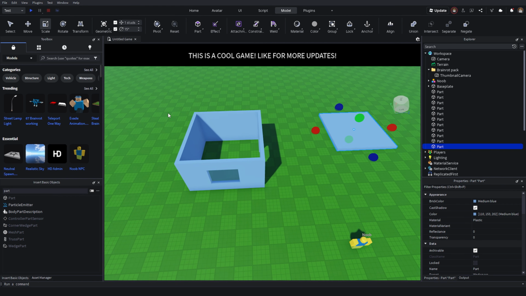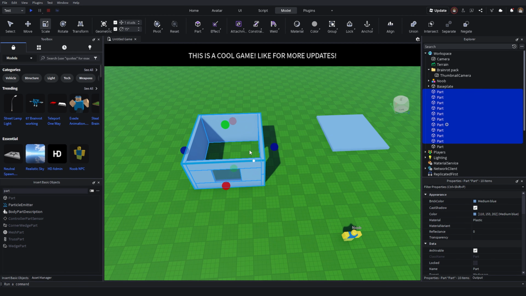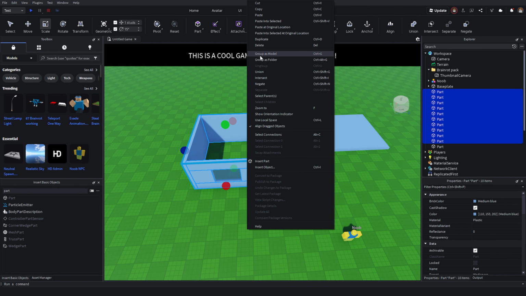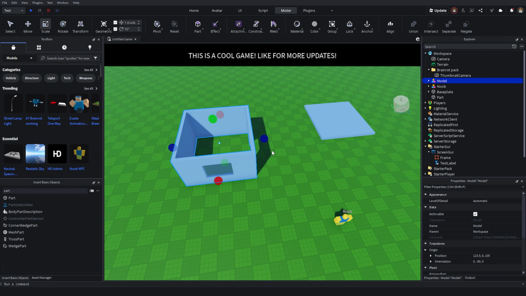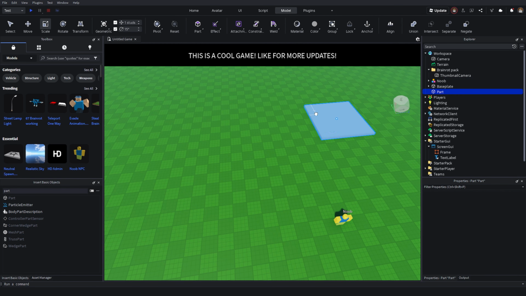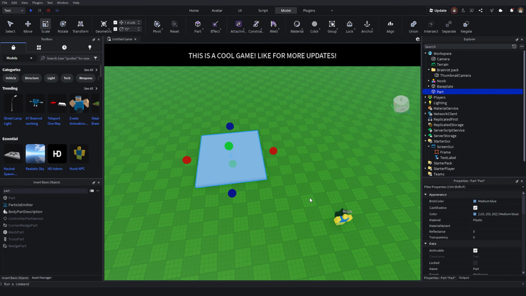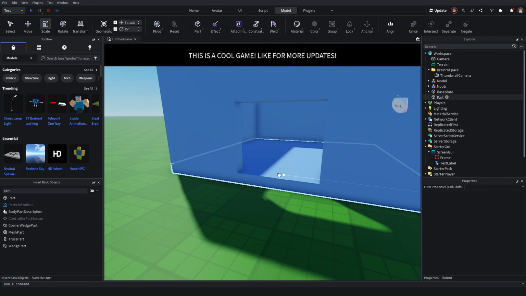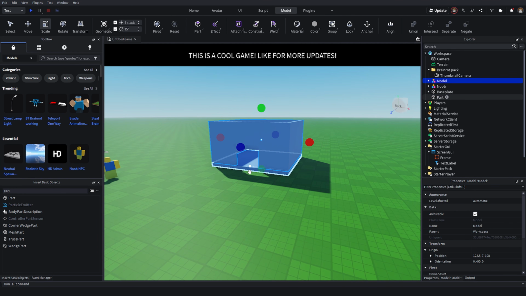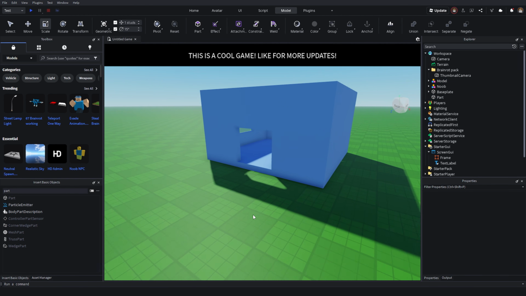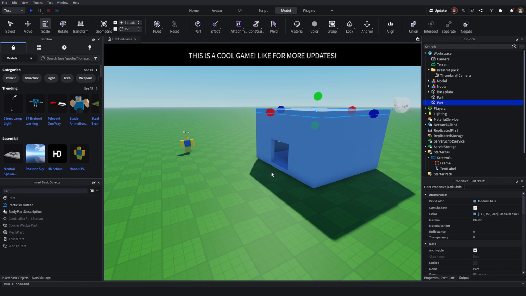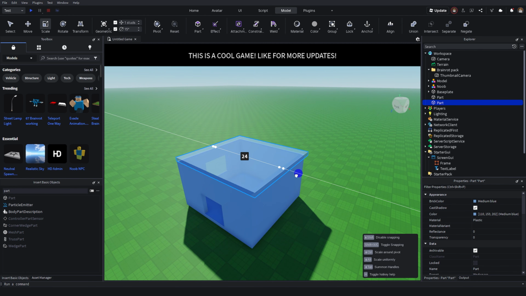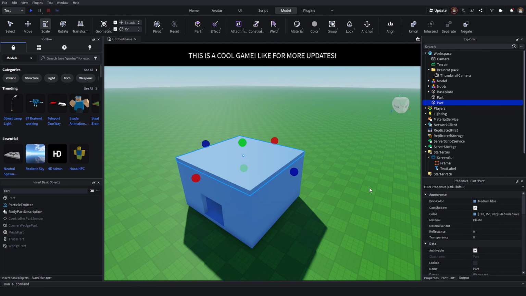Now, here's the thing. You could select things like this, group them by pressing Ctrl-G or right-click, group as a model. I'm going to cut it by clicking Ctrl-X, click on the part I want to spawn on, Ctrl-V to paste it in, or right-click paste, and we have the base of the house on the floor, right?